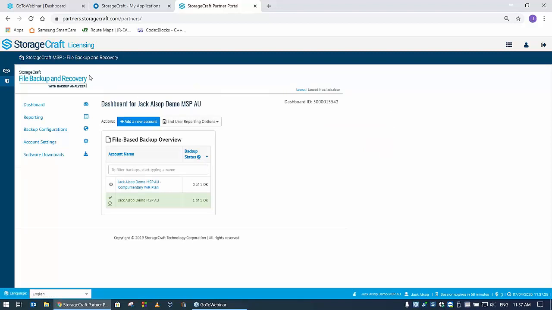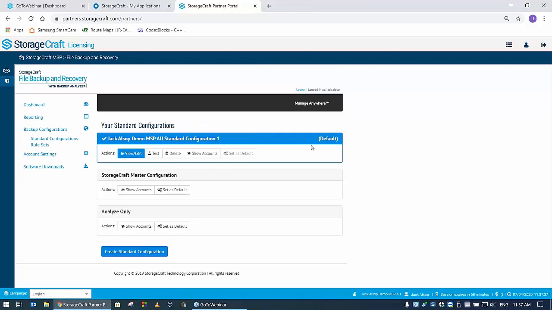So this is file backup and recovery, and the most important part I can say here is with Backup Analyzer. Okay, so you can have a look at the dashboard, and this is the dashboard. You can have a look at backup configurations, and there's a standard configuration, there's rule sets, there's account settings. What I'm more interested in is the backup standard configuration.